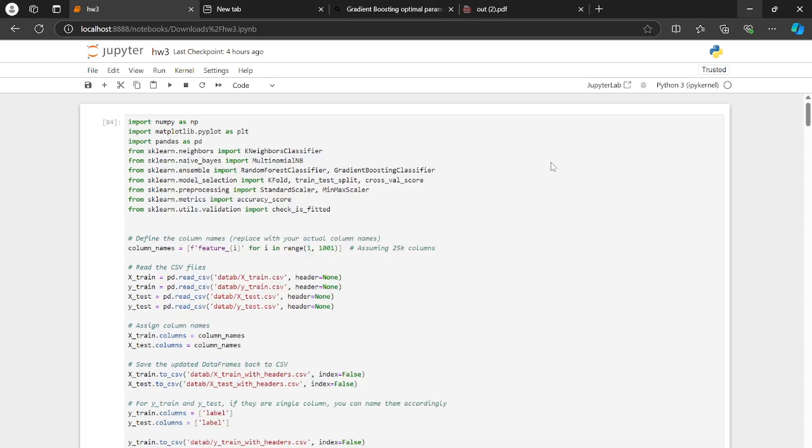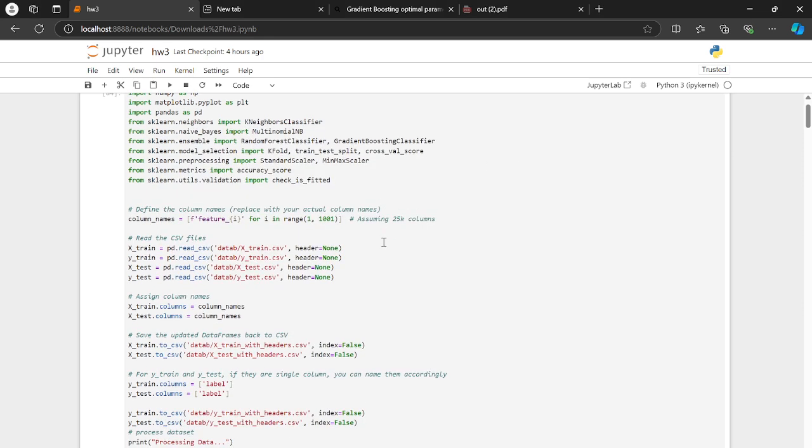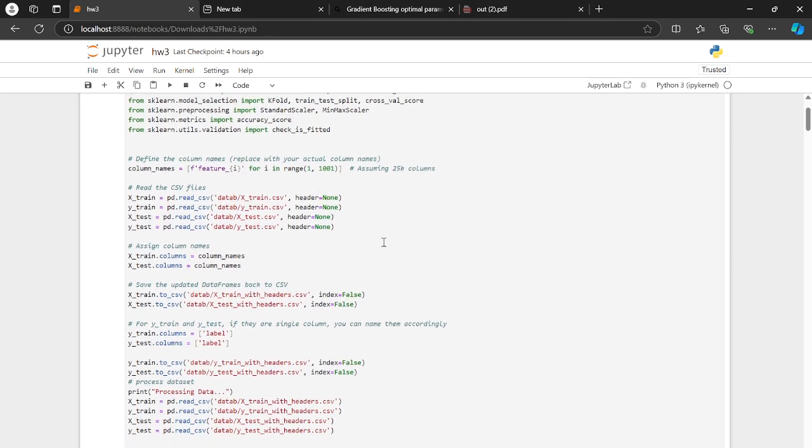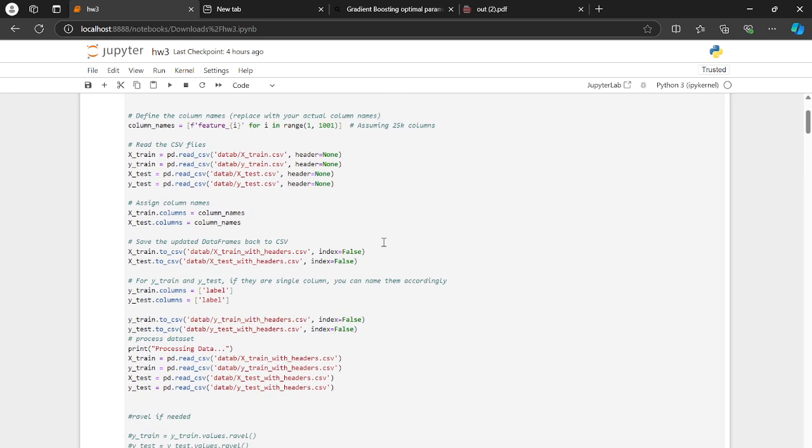So this starts with KNN. First thing I had to do was write a little program that would go through our CSV and create headers, or feature number labels, for each entry in the Excel sheet. It was just the easiest way for me to create my own column with a feature name that's essentially a number, because it's a 1,000 by 25,000 matrix.